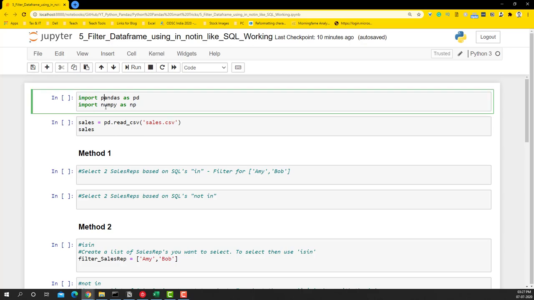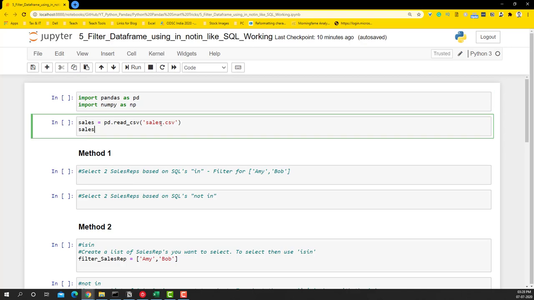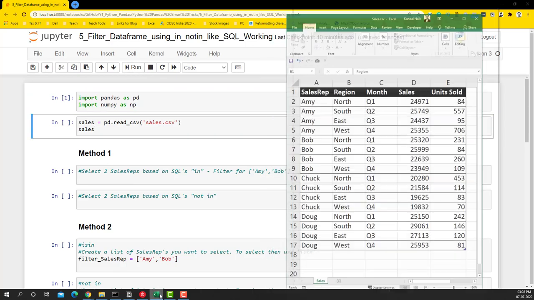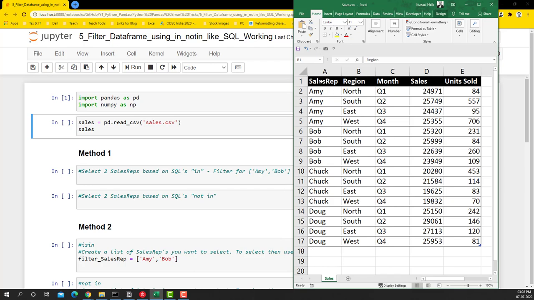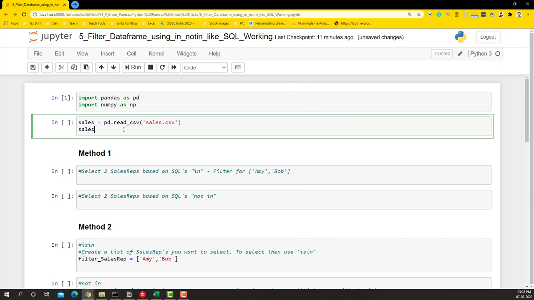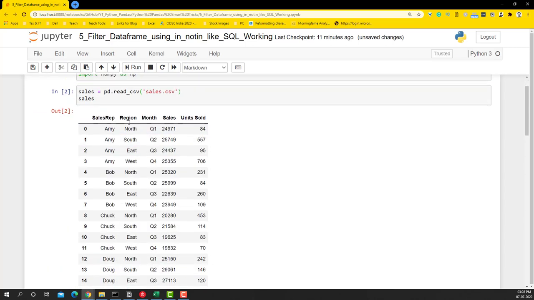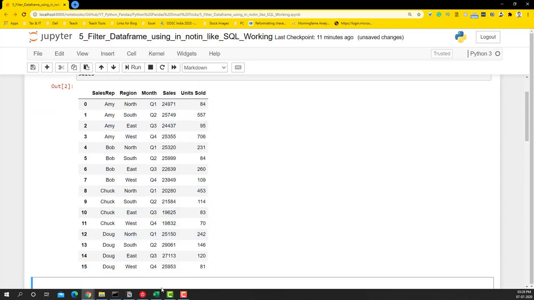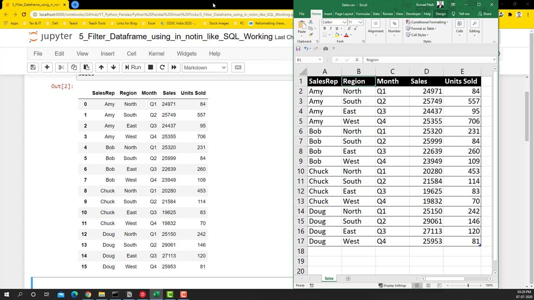So let's get started. We're going to first begin by importing pandas as pd, import numpy as np, then we'll import the data set called sales. The data set will be something like this. It'll have sales representatives, region, month, sales and units sold, and we're going to leverage this data in Python to run through some of these examples. So I'm going to name that data frame sales, and it's going to import it from sales.csv. So it's imported the data, and as you can see, you have all the rows that are available in our data set that is in the CSV file.